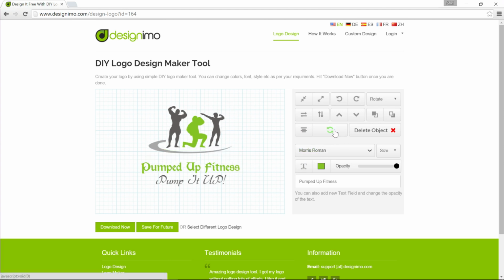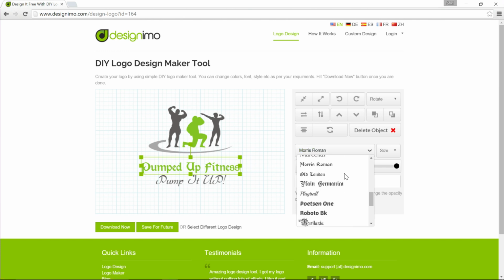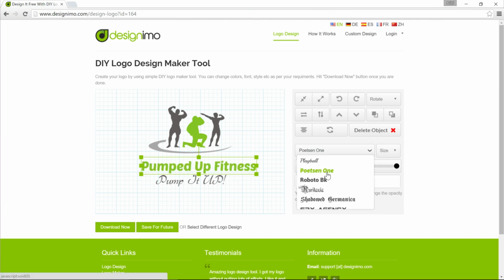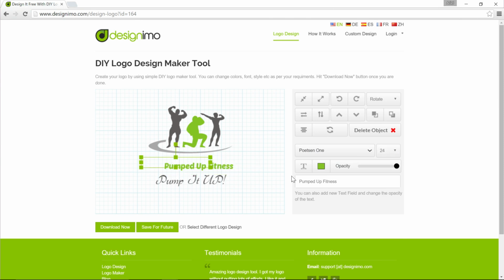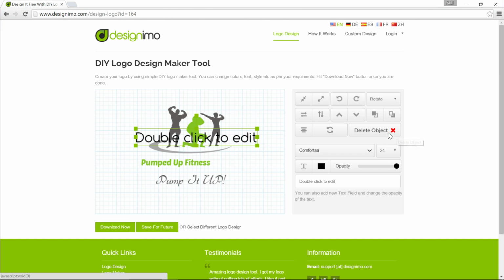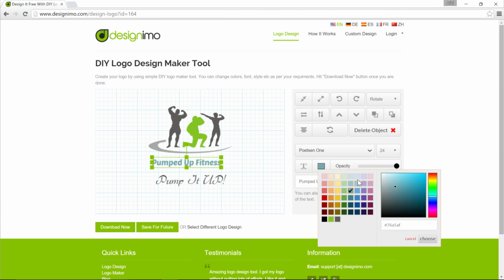The great thing about Designimo is that you can customize the color and font of the design that you choose. There are several different font styles to choose from, and you can also change the size. Click the T button to add another text box. And if you want to delete something, select the object or text, then click Delete Object.